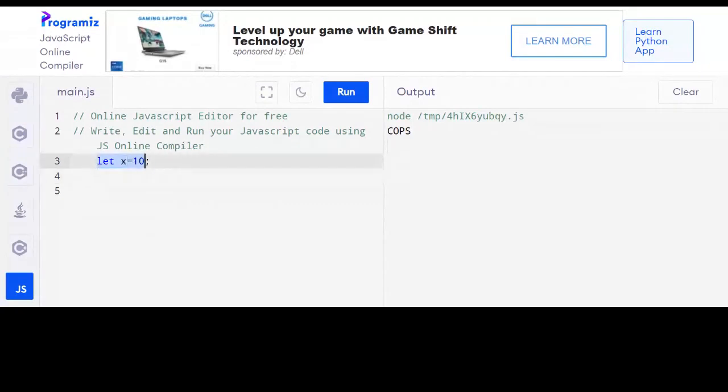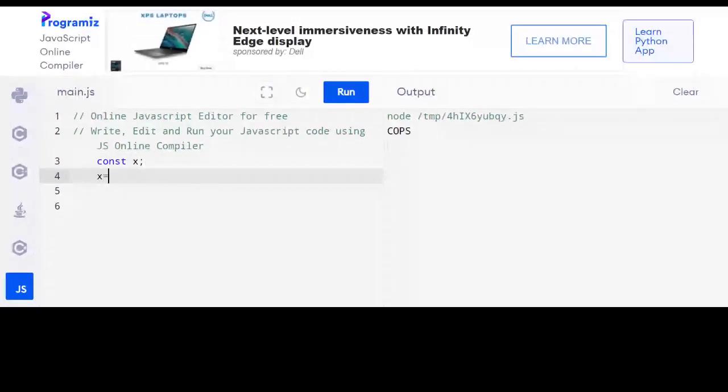In const, we can't even reassign the values. Like we can't write const x equals to 5, then x equals to 10. We can't just change the value, we'll just reassign the value. This is not valid in const. This was the basic difference between let, var, and const. Apart from that, var has a global scope and let and const have a block scope.